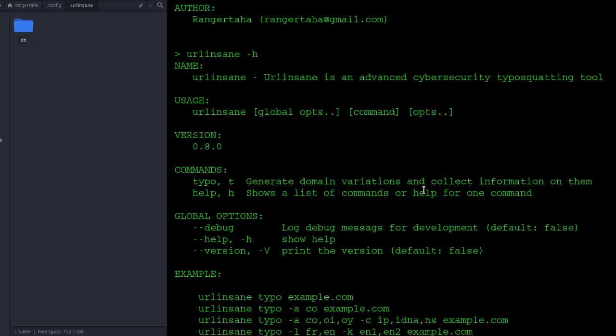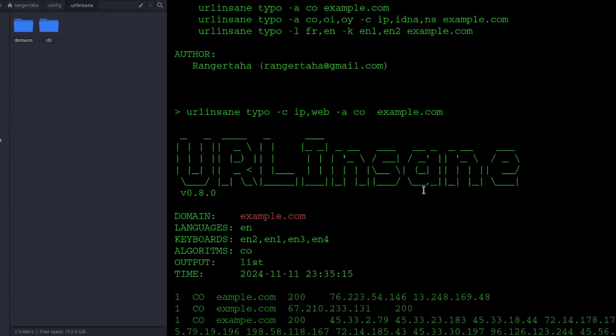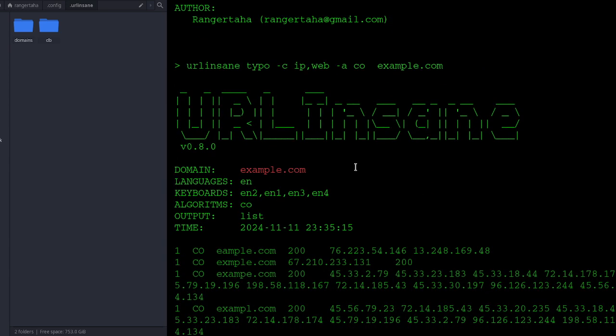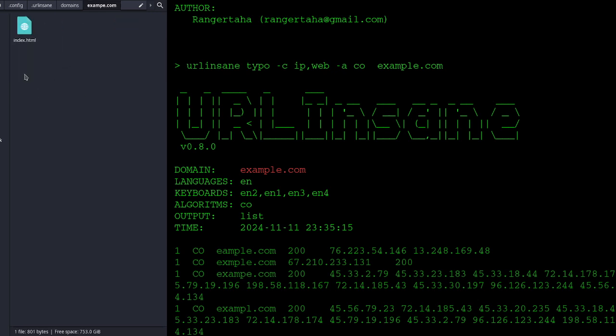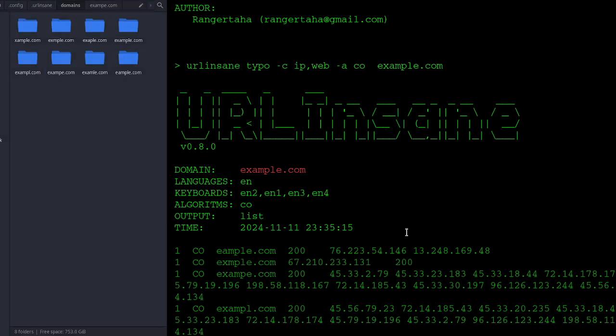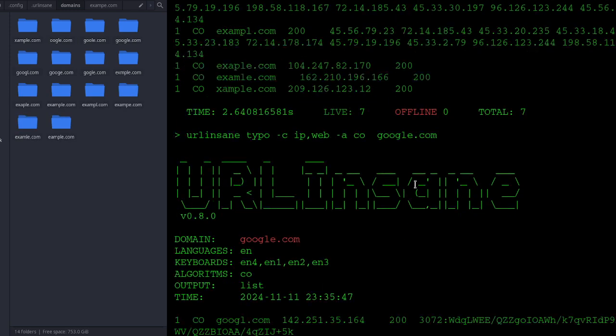For example, if we use the collector and we do IP address, and then we do a web collector, and then we do the algorithm for CO, which is like character omission or something. It's short. That's why I picked it. When we did that, a domain folder was created, and each of these created a folder. In it is a file, and that file is the HTML contents of that first page that we pulled. If we do this for more, we'll see more things filed.